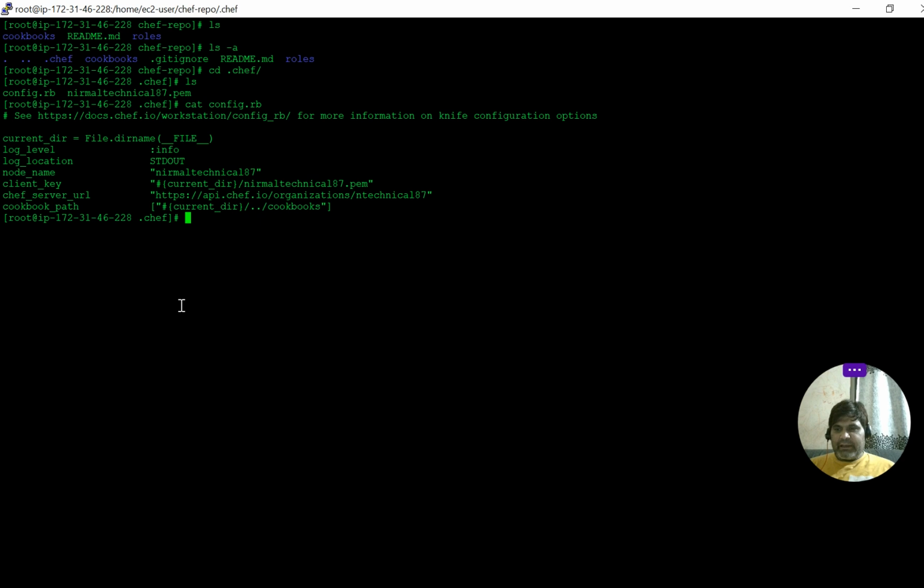Later I created an account on Chef server, and after that I downloaded a key, the starter kit. Then I copied that starter kit from my PC, my Windows machine, to my Linux server. By doing this, you can connect your Chef workstation to Chef server.